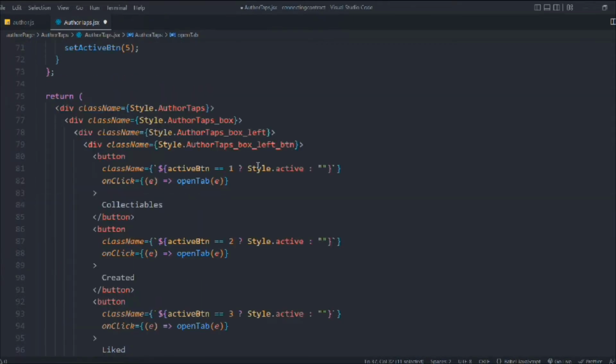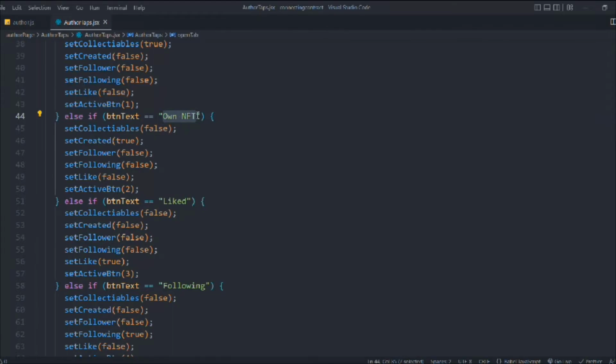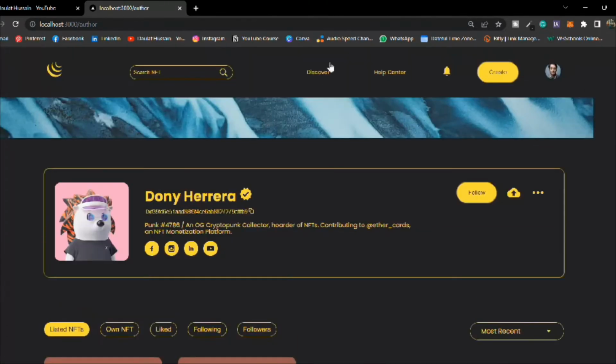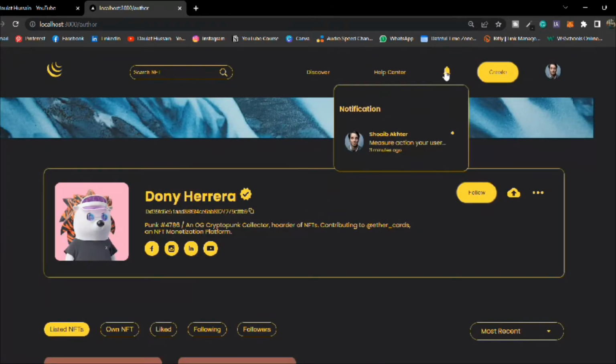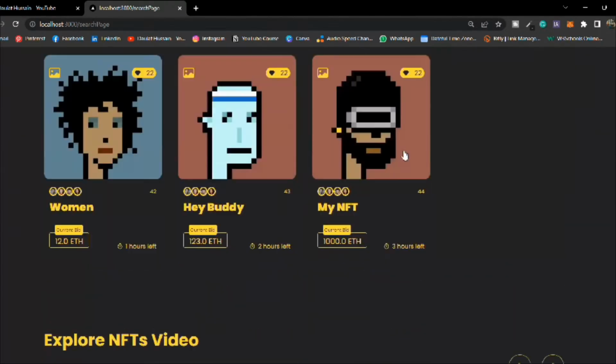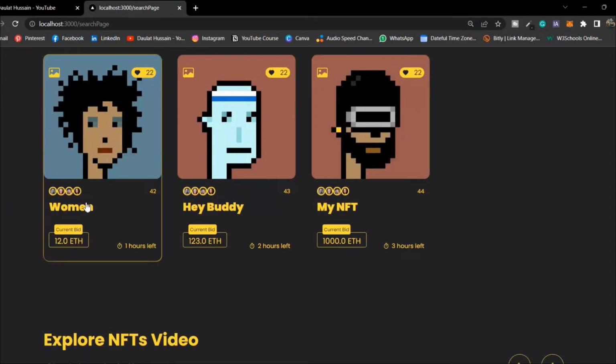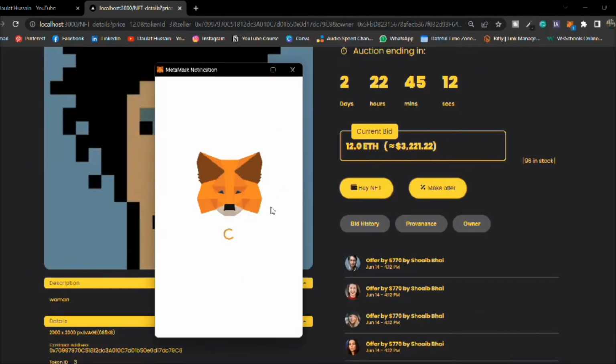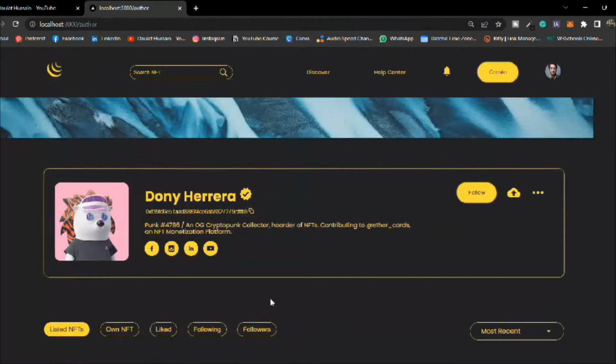The same thing we have to do here: we simply change this to listed, and we change this to own NFTs. Save it, come here, and you can see we have these listed NFTs and here we have own NFTs. Everything's working fine. Let's come back to search, and here you will find that right now we have 3 NFTs in our marketplace. So let's buy this one, and let's buy and resell a couple of NFTs to check.